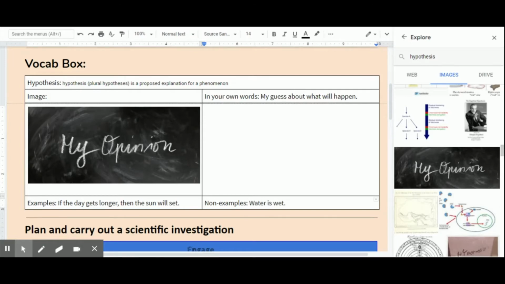There we go. All right, remember that a couple years back, is water wet? So there we go. Not an example, just a statement. A statement is not a hypothesis. So we're going to encounter a lot of these as we go through, but that's how vocab boxes work.